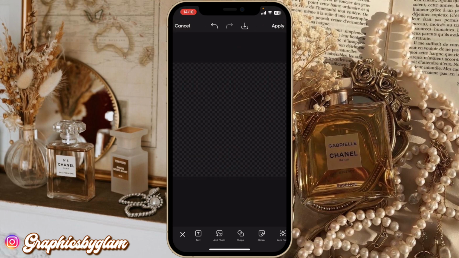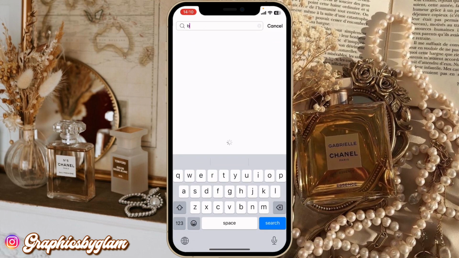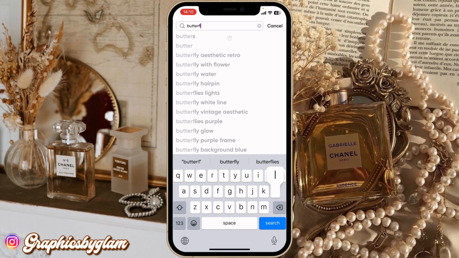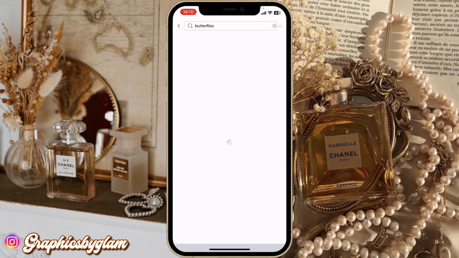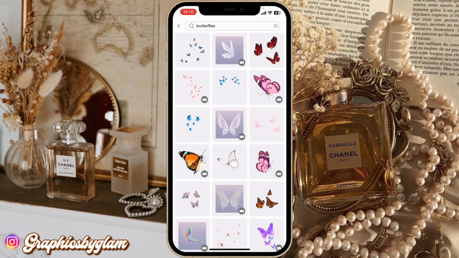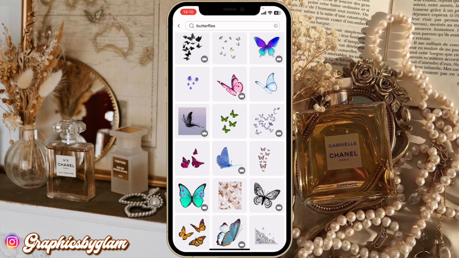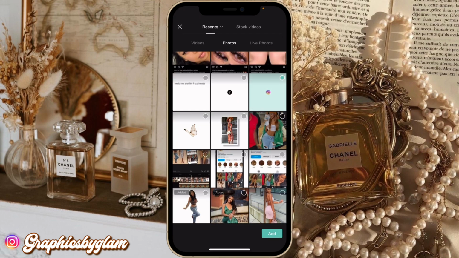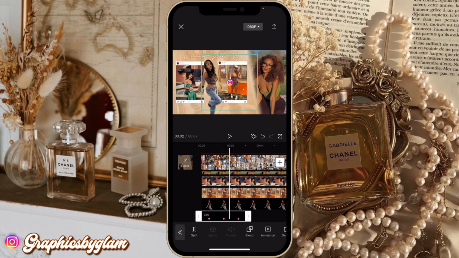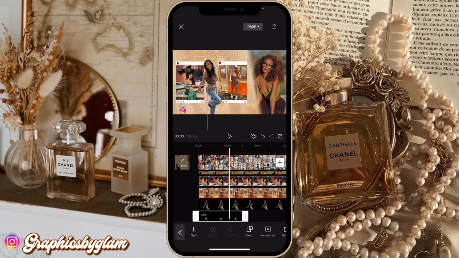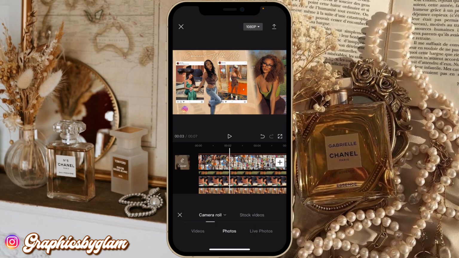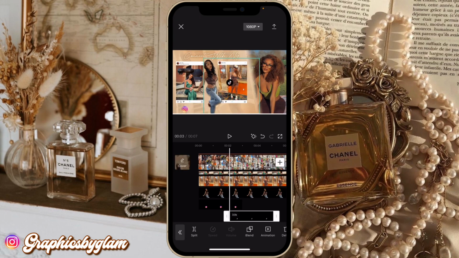And then the next thing I saved from PixArt was butterflies. So I just typed in butterflies. And this is the one that I saved, okay? I think that was the one I saved, yeah. So now you're gonna be adding the social media icons. So the Instagram one was placed here, and then the TikTok one was placed here.